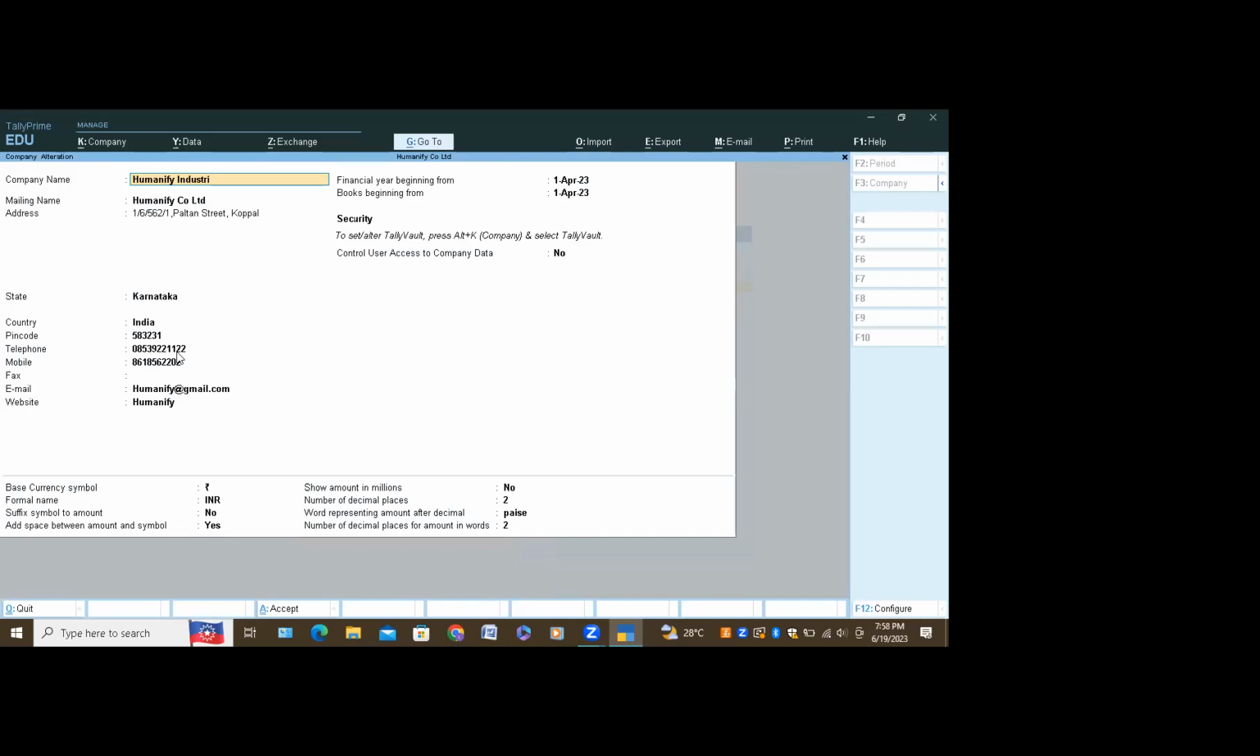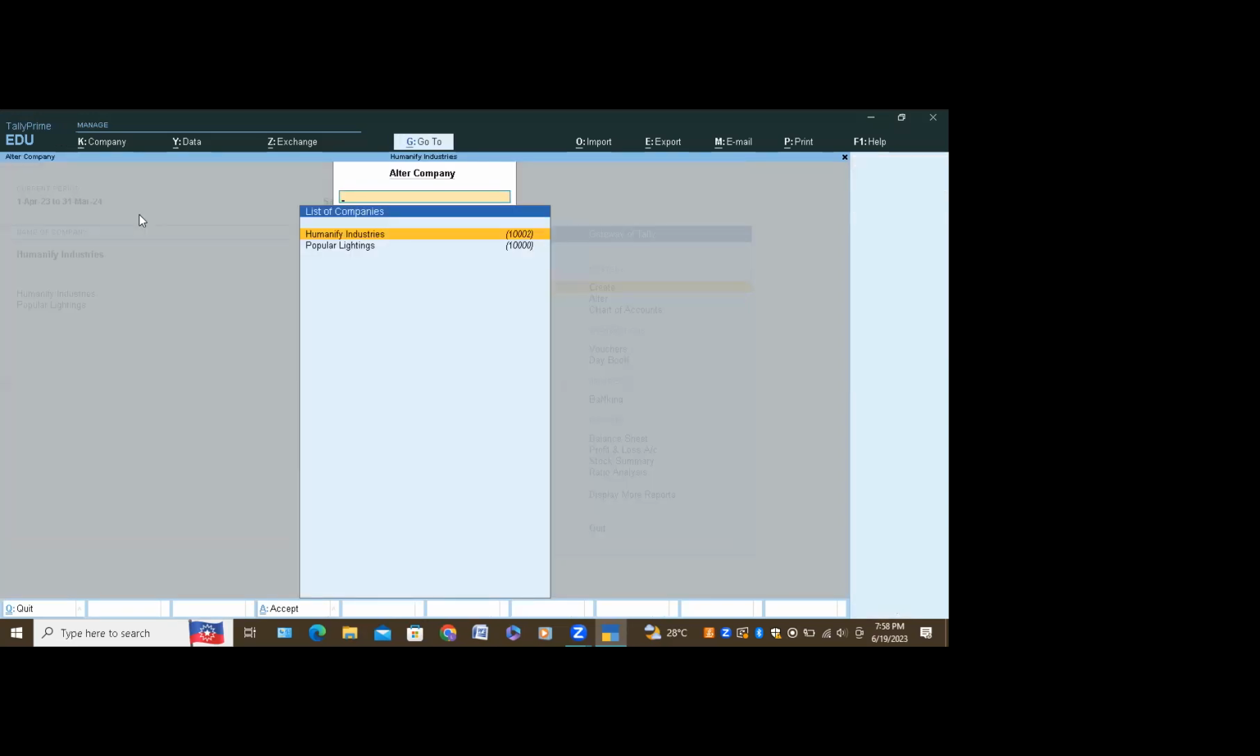You can change your phone number, your address, your state, everything you can change. Okay, then you can just save. Yes, Control A. Yes, ma'am, do Control A and accept it. That's it.